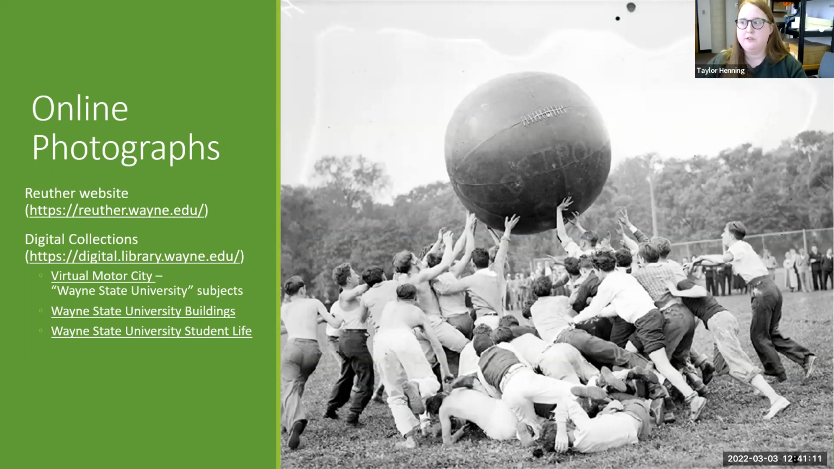This is how I found the photo that's featured on this slide. It's from 1936 and it depicts students playing push ball in what was known as class rush or class games. Based on what I've read about it, it seems like freshmen and sophomores used to have these games where they would go against each other out on Belle Isle. They would play push ball, they played tug of war through the water. They played this game where you had to race up a pole or pull someone down from the pole to stop them from getting up. And the photographs of that are really fun. And this one is from Virtual Motor City.